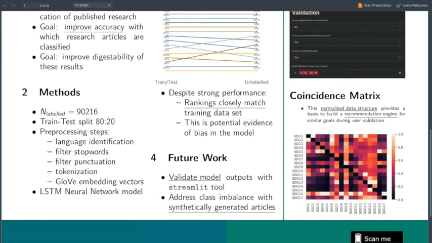Future work, we can improve these outputs through user-aided validation with the Streamlit tool, which we have developed, and class imbalance could also be addressed by adding synthetically generated articles to the training set.